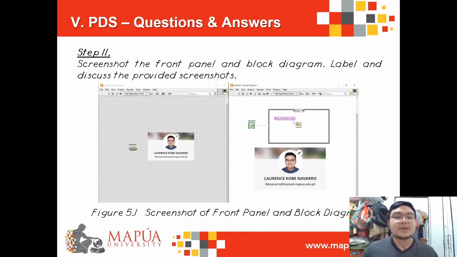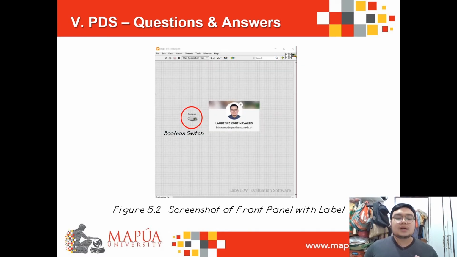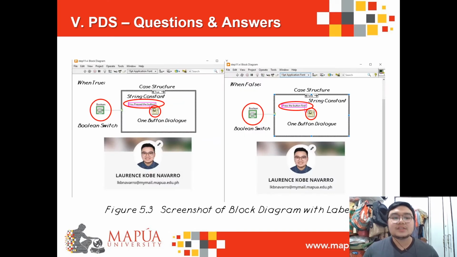As for the step 11, as seen in figure 5.1, this is the screenshot of the front panel and the block diagram. This is the screenshot of the front panel with label, wherein as you can see, there is a Boolean switch placed in the front panel to verify or to test the case structure. Next is the screenshot of the block diagram with label.